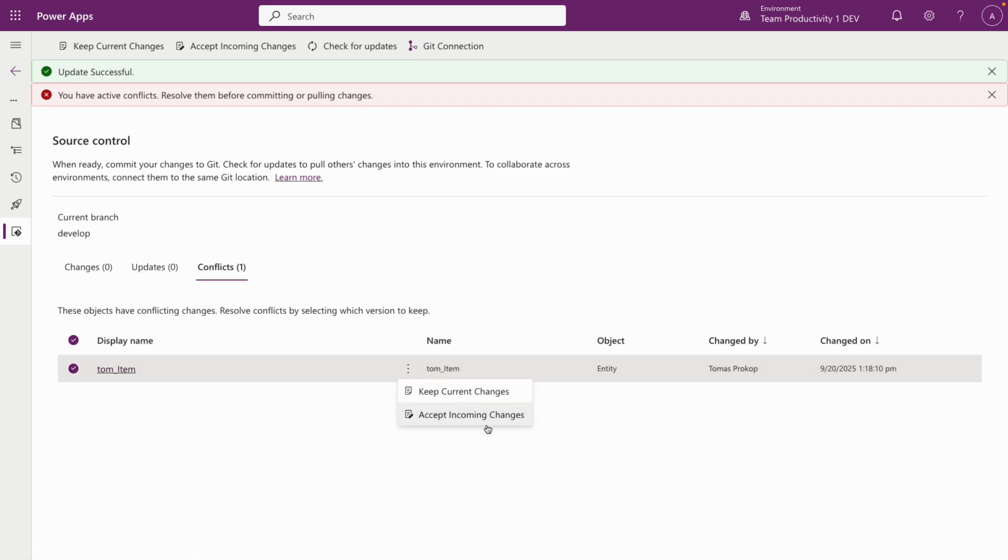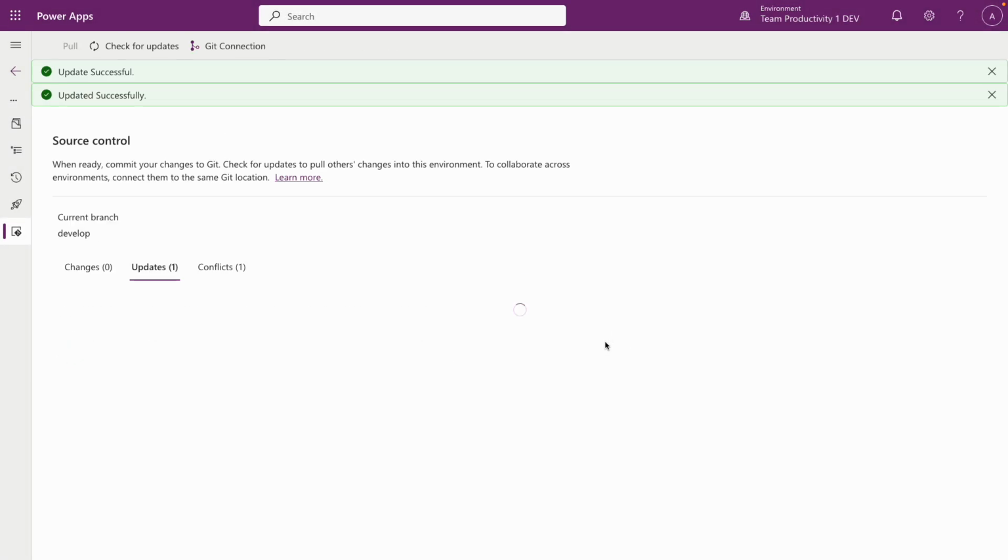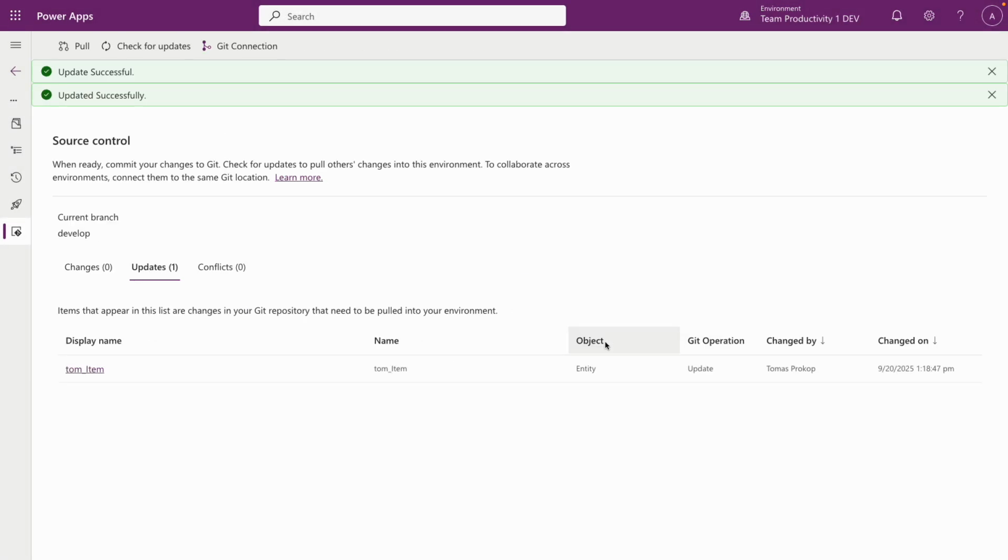So I can choose whether I want to keep my changes on the environment or whether I want to take the changes which are coming from source control. So let's say that I want to take the changes from source control, and this is how I resolve the conflict. The native Git integration doesn't have any sort of diffing or conflict resolution in the textual form yet.